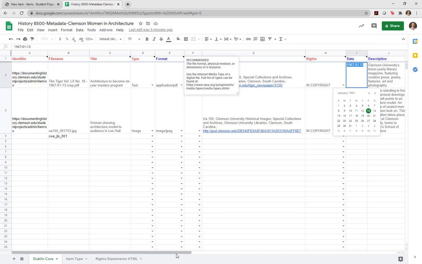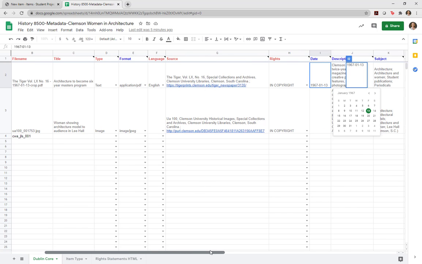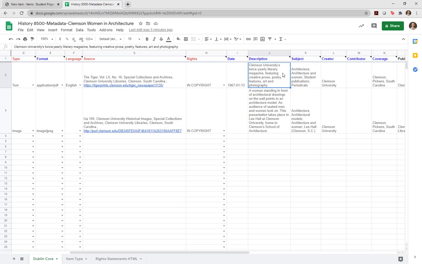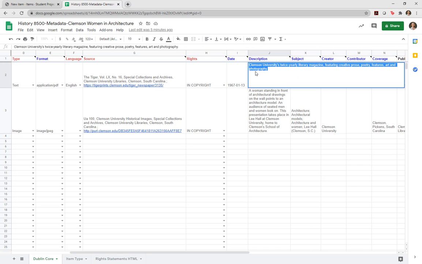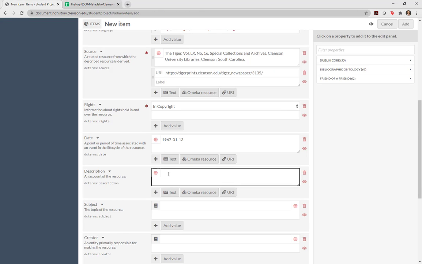And then description, we've already got our description laid out here. Now currently this description is actually talking about the Tiger newspaper, Clemson University's twice-yearly literary magazine. If you have a specific article that you're describing, you can also put information in here about what the article is about and what it pertains to.